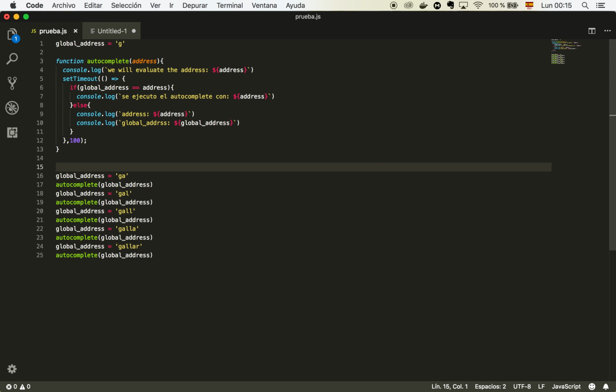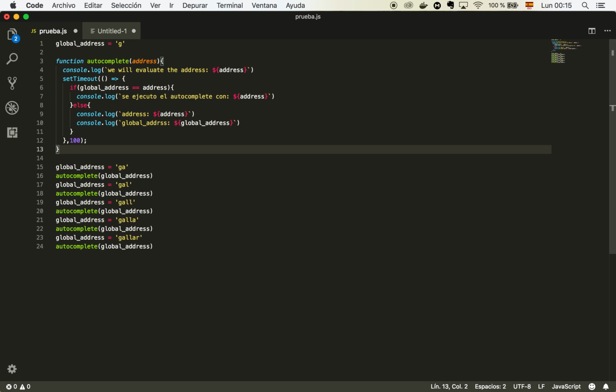So I will upload this code in the Git repository so you can use it, and it's really useful when we want to avoid calling an external API too many times, all the time, and we want to call it just on the last change of the value.